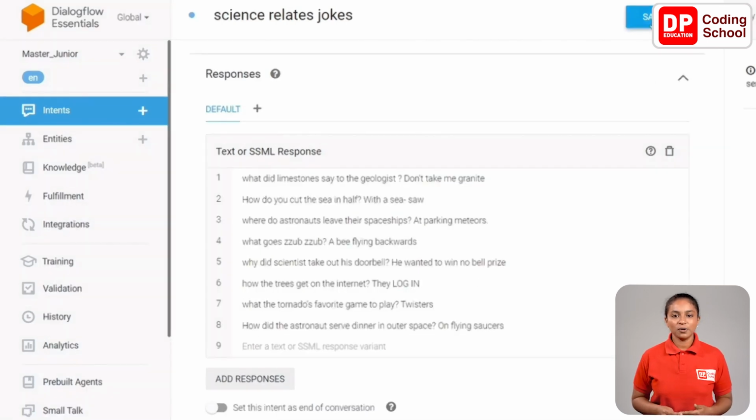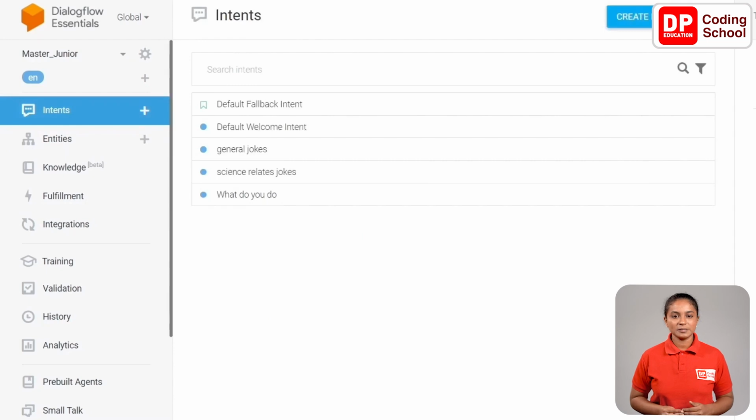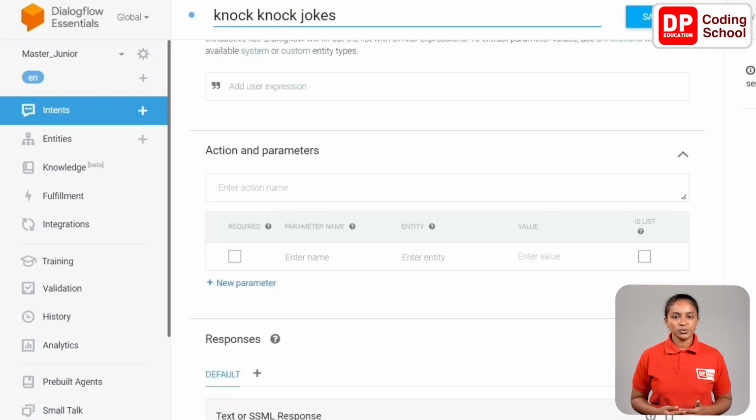For the final response, type, "How did the astronauts serve dinner in outer space?" "On flying saucers." Now click the Save button to save the responses. Now it's time for the final intent. As before, click on Intents from the sidebar menu. Now click the Create Intent button, type Knock Knock Jokes as the intent name and click the Save button.